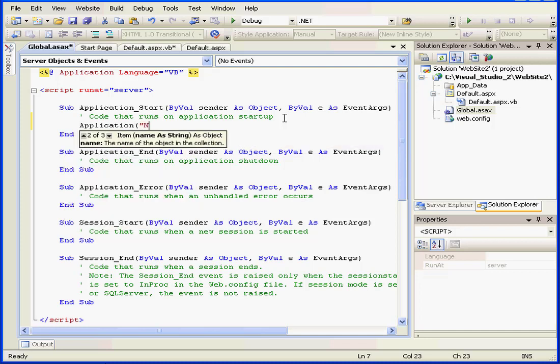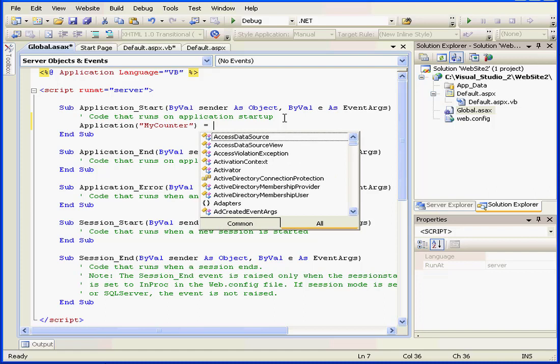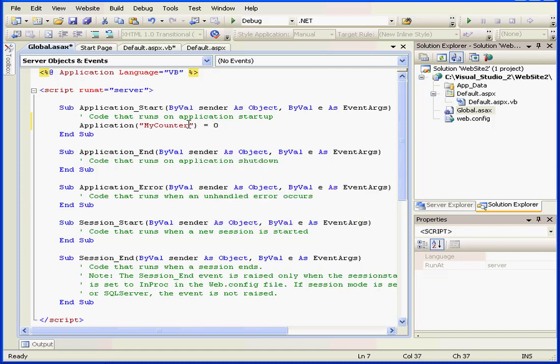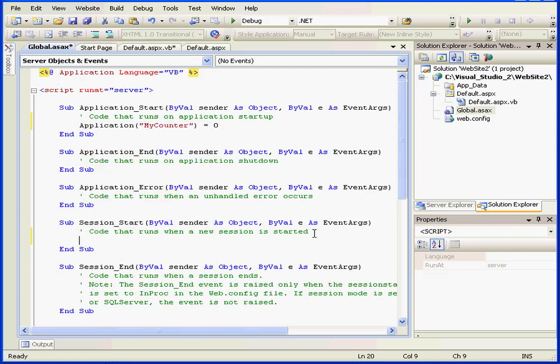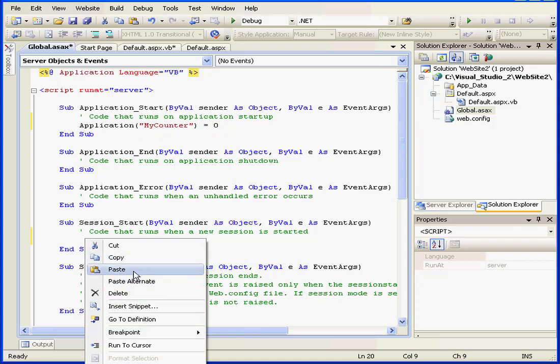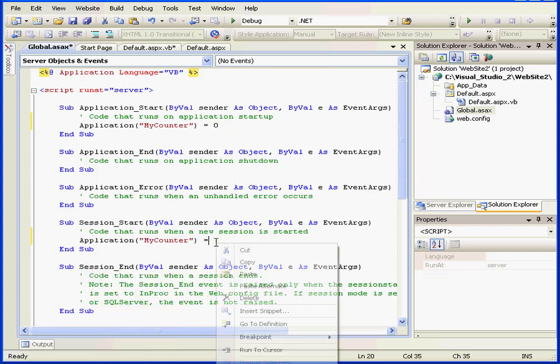Application, my counter, space equals space 0. I've just set up a variable, my counter, and I've initialized it with a 0 value. Next, I'm going to copy this code, and I'll place it inside the session start event handle. My counter space equals +1.